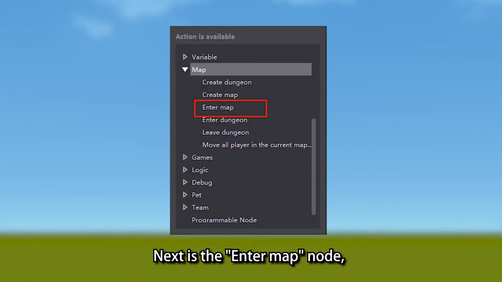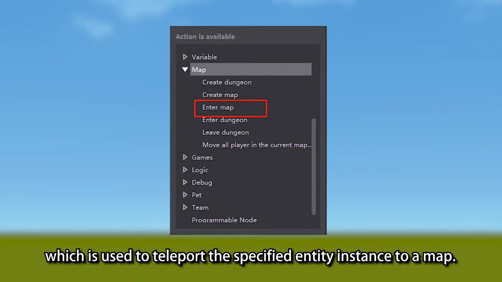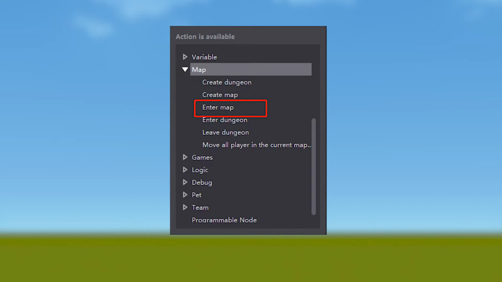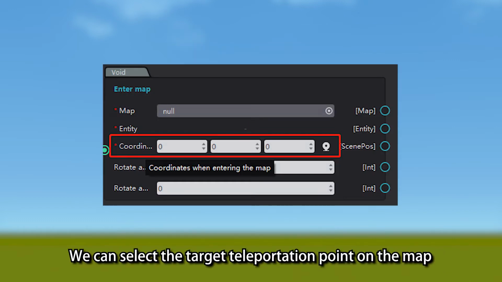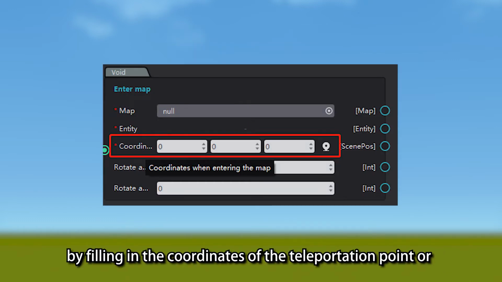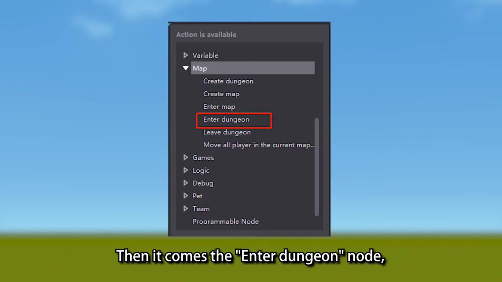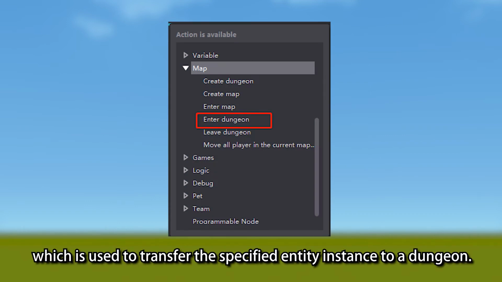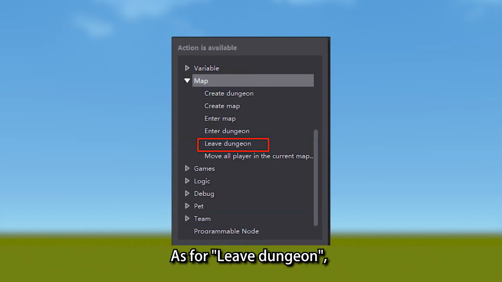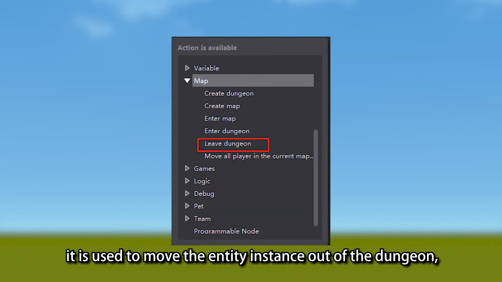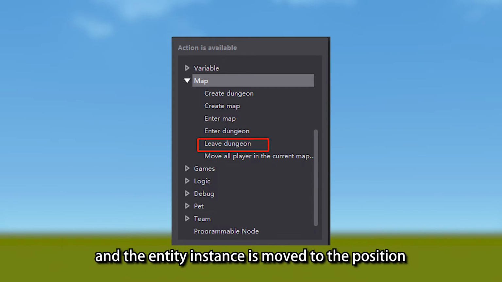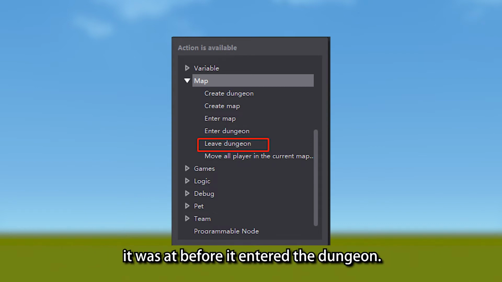Next is the Enter Map node, which is used to teleport the specified entity instance to a map. We can select the target teleportation point on the map by filling in the coordinates of the teleportation point, or by clicking on the coordinates icon. Then comes the Enter Dungeon node, which is used to transfer the specified entity instance to a dungeon. As for Leave Dungeon, it is used to move the entity instance out of the dungeon, and the entity instance is moved to the position it was at before it entered the dungeon.